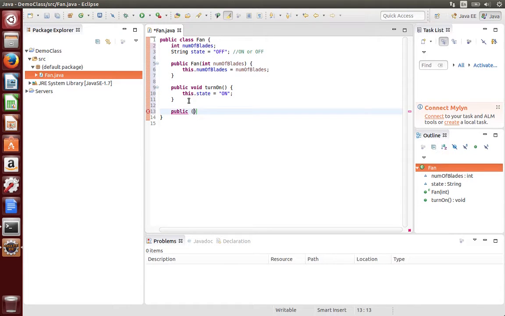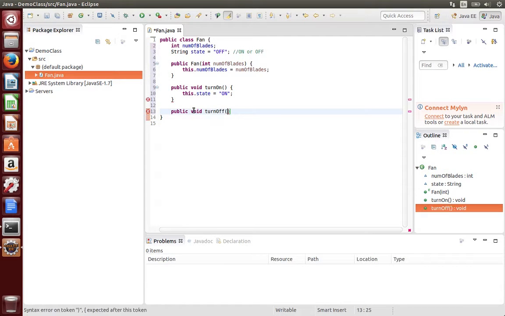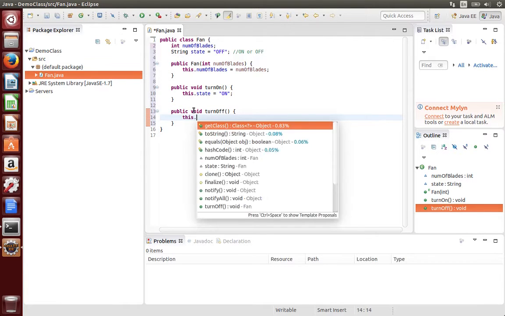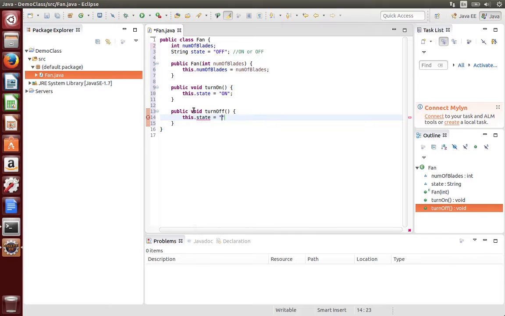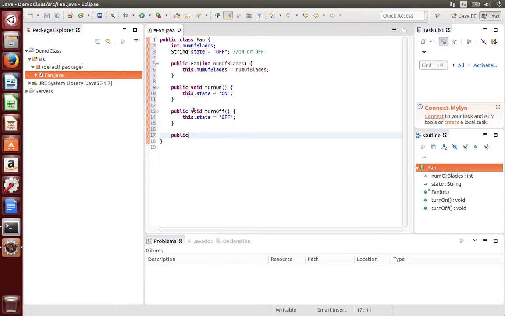Similarly, define a behavior or method called turn off. Turn off means set the state to off. This turns the fan off. This is a very basic example. Other behavior that we talked about was, let's say, if you want to increase the speed of the fan.